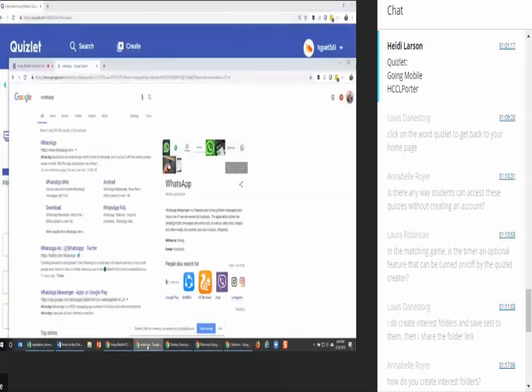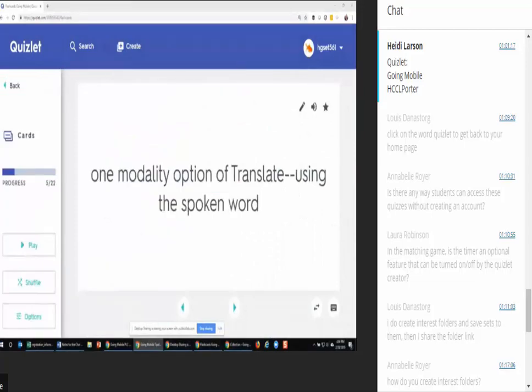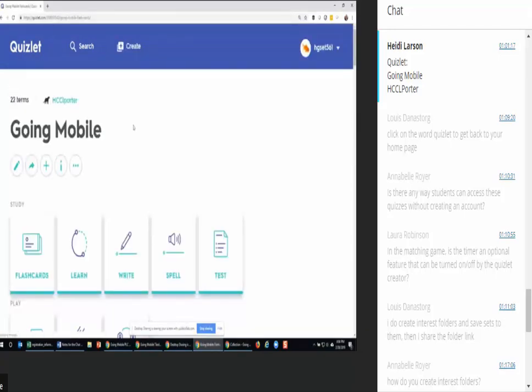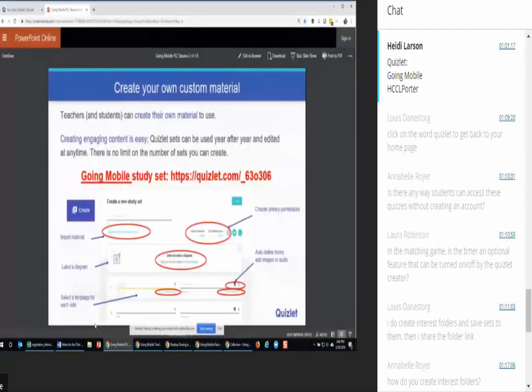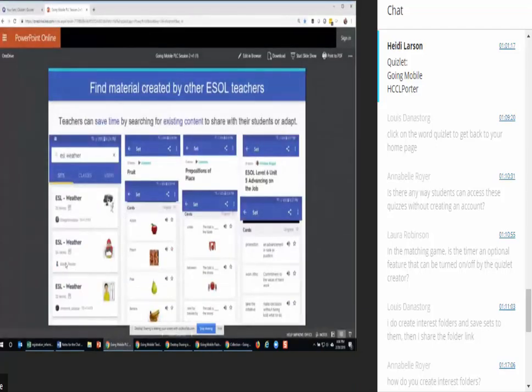If people haven't set up Quizlet, we will go ahead and do a little bit of a demo as we go. But before we do that, Heidi, can you jump back into the PowerPoint for a minute and go to the next slide? If you want to expand to the full screen on that, that would be great.